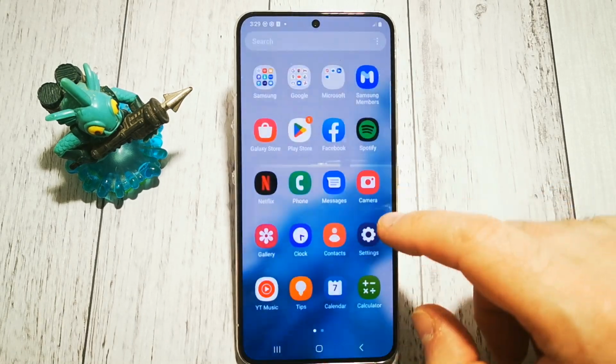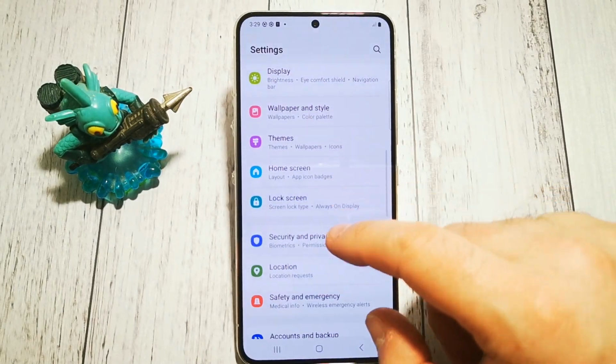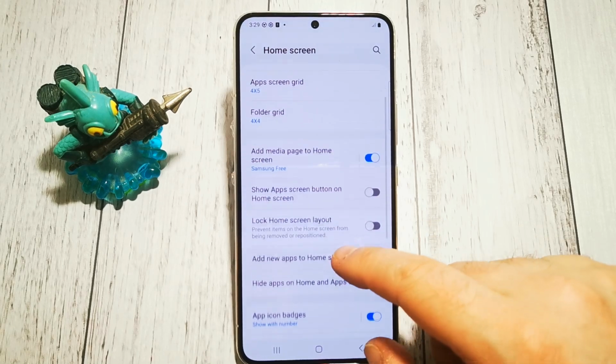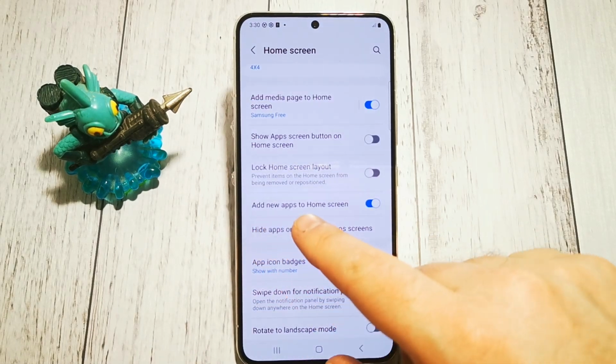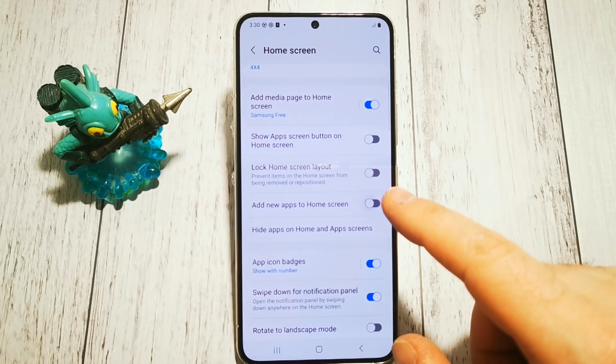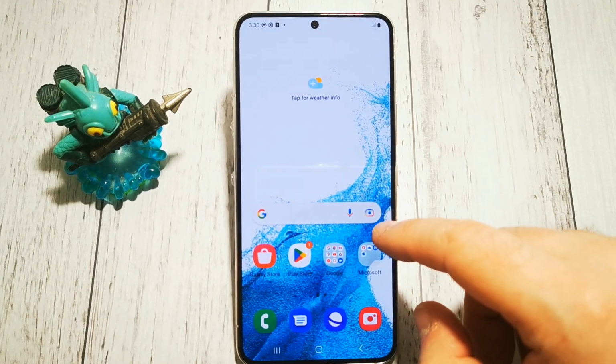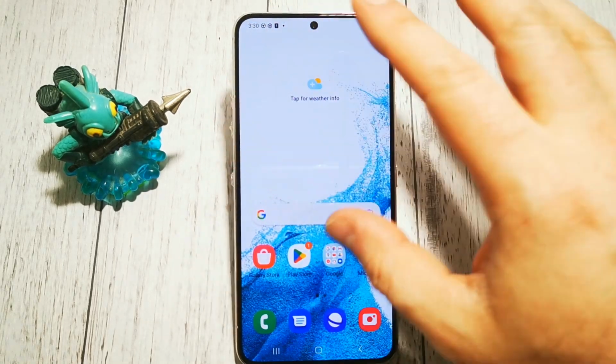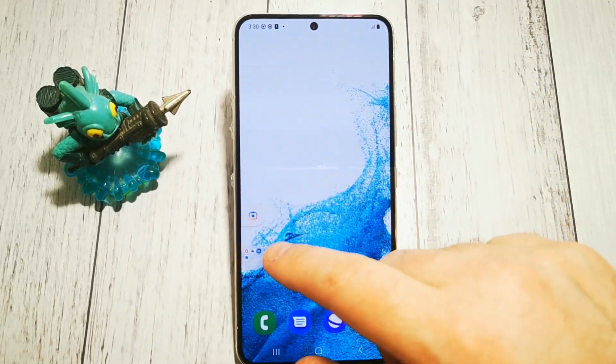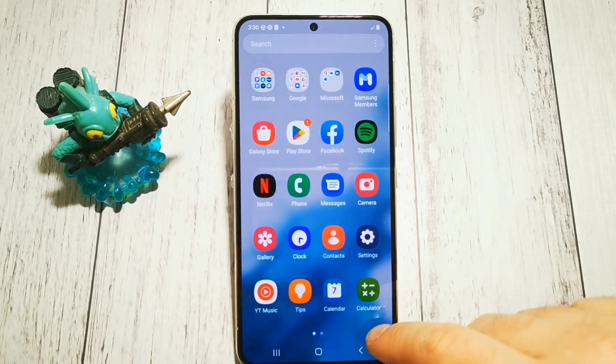So settings, then home screen, and add new apps to home screen. We have to turn it off. And now when we install applications, they won't appear on our home screen. They will appear only here.